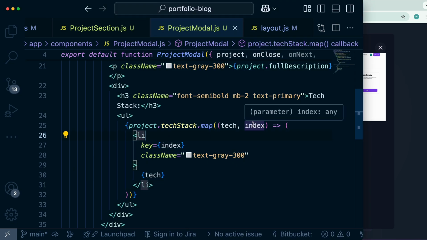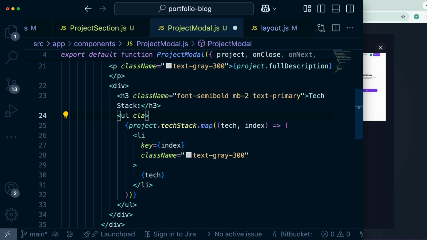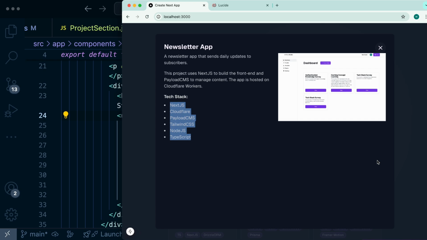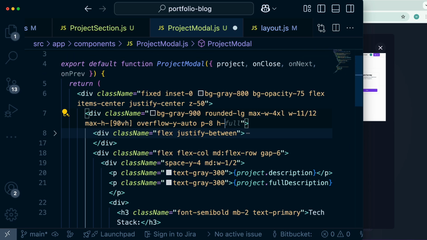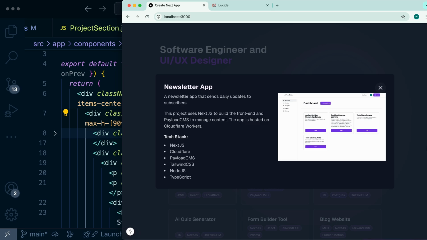Let's add the bullet points. So by default those are removed, but we can add them inside the unordered list. And class name, if we do select list disk and then list inside, that should give us that effect. Okay, that looks good. So I wonder if we should make the height smaller. Yeah, I think that looks better.